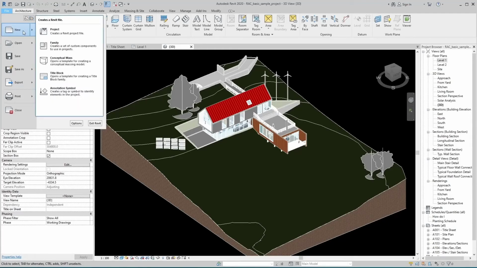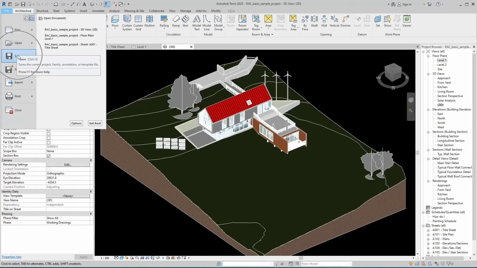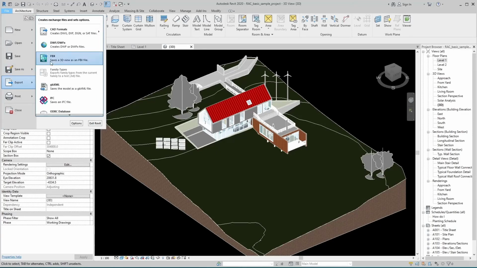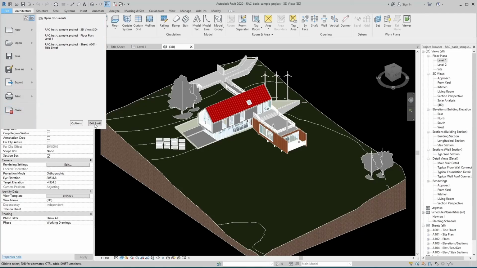We can create a project, family or detail item from the new button. We can open any working project, family or component from the open button. We can save any project, family, annotation or template file from the save button. We can make a duplicate copy of the same category. We can export schedule, IFC, DXF of a project. We can close the recent project from the close button and close Revit from the exit Revit button.